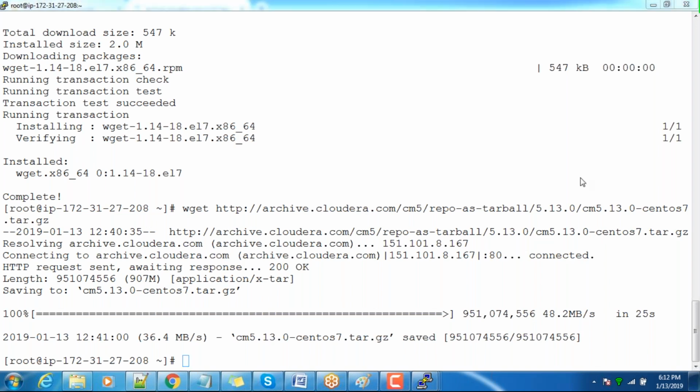But in a real enterprise, some people use their own local Hadoop repository in their local network, or sometimes they use some satellite server kind of thing. The entire Unix team is managing that. We will just give this file URL to them, and they will deploy that.